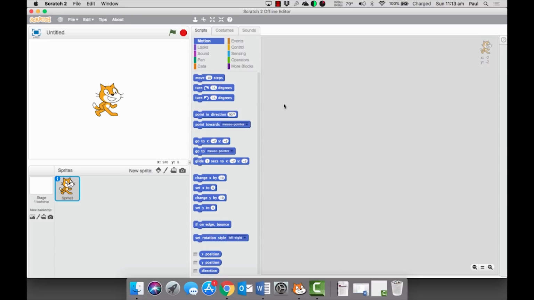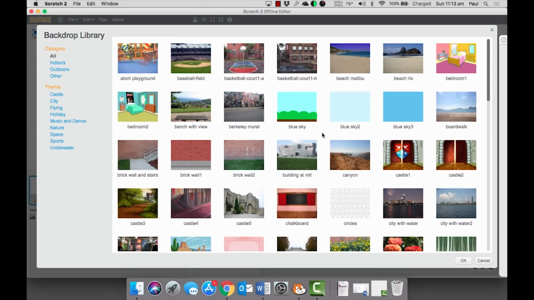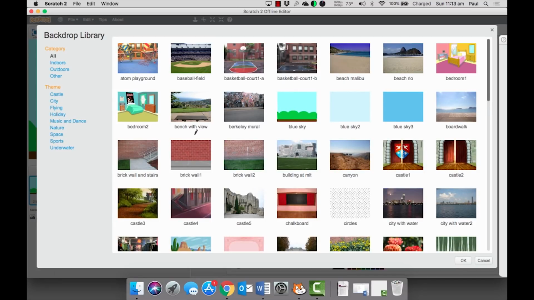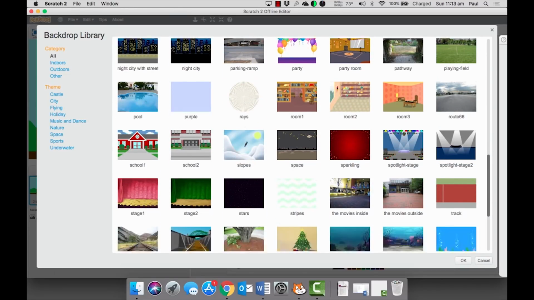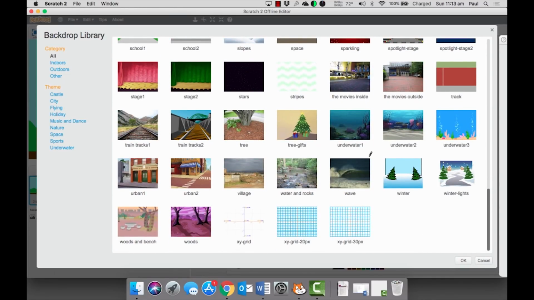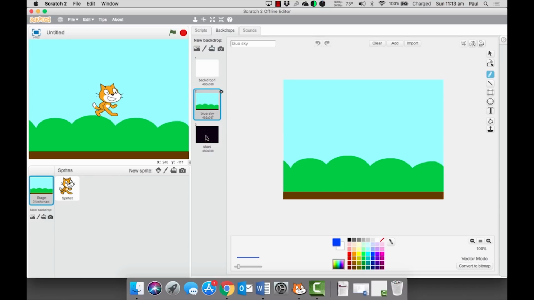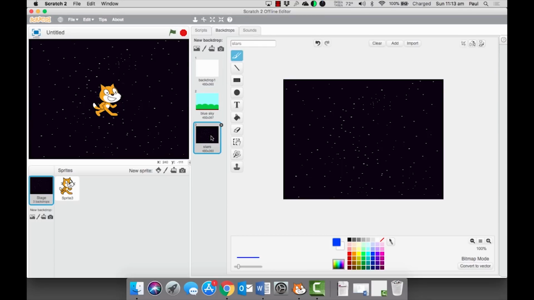So let's get started. The first thing we're going to do is set up a couple of different backdrops. I'm going to start by using a couple of default ones. I'm going to go with the blue sky and let's add in one that looks fairly simple. Let's go with the stars. Okay, you can see now we've got three backdrops. We've got the white, we've got the blue sky, and we've got the stars.